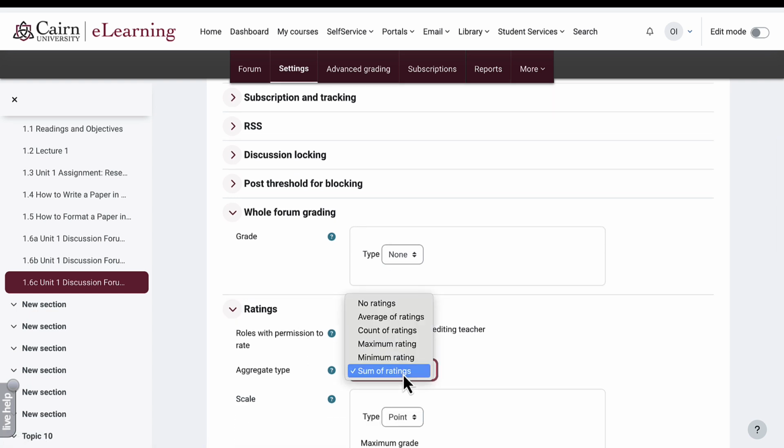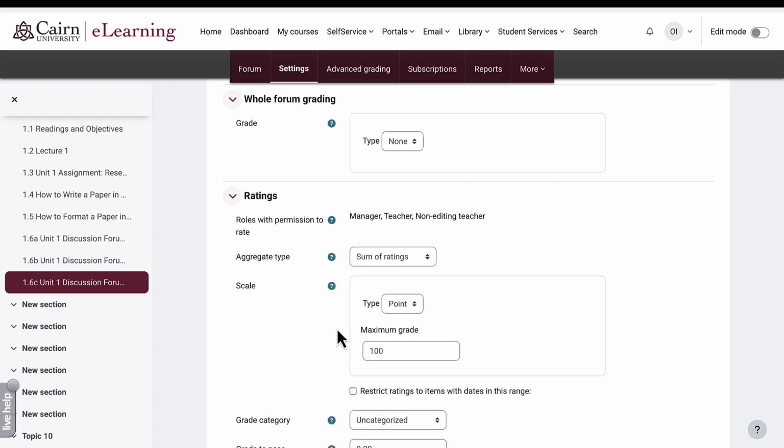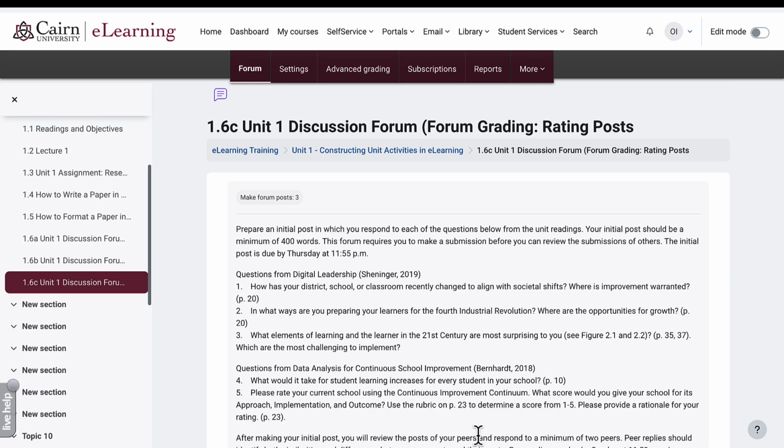assigning points to it, and then you can select for those points, should they be added up, or should they be averaged, or should they be counted, and so on. So in our case, the best would be to add them up, because the initial post typically should amount for more points than the actual responses. So we are going to add up the points for each post, and then the total will be a maximum of 100 for all of them. So then we press save and display here. So this was just the configuration for grading.